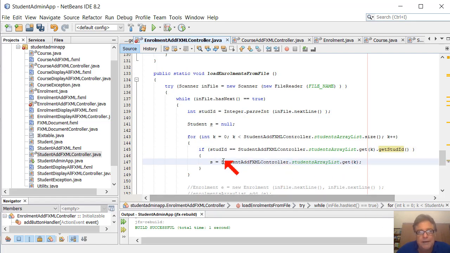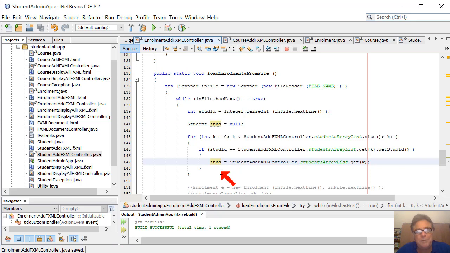Okay, so we're getting the one out of the array list and setting it to the student, or let's call it student, a slightly better name than S. One letter names are a bit lazy, though counter controls are fine. So student equals that one that we've found, and now we want to stop searching. We've found a student, so we're going to exit the loop.